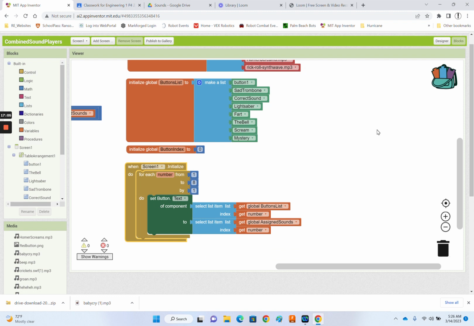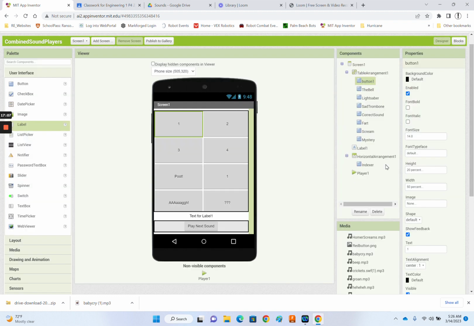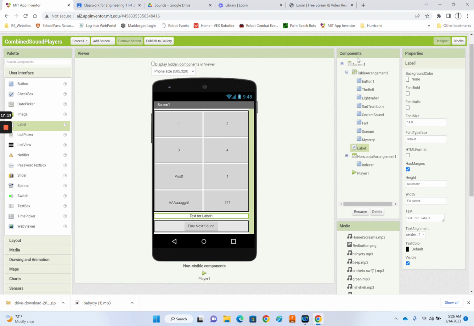Another thing I see is I do have this. It's a little bit frustrating that this says text for label right here. So let me fix that real quick. I'm going to click the label here under the components. I'm just going to back up here and just leave no text showing to start with. Now, you'll notice it seems to have disappeared here.